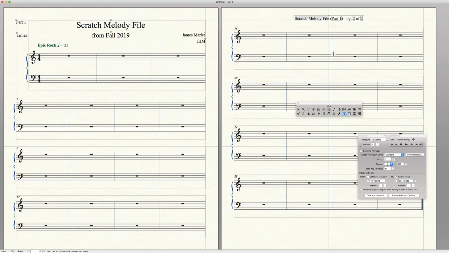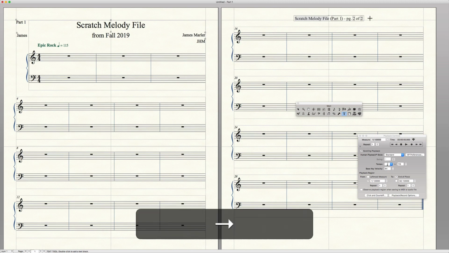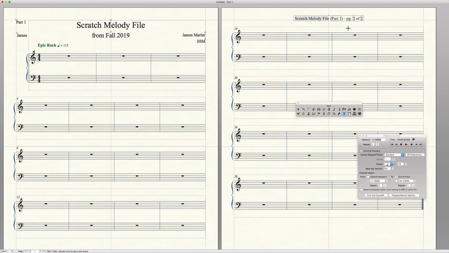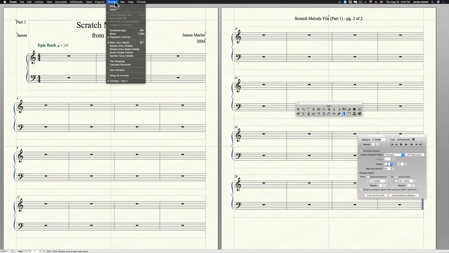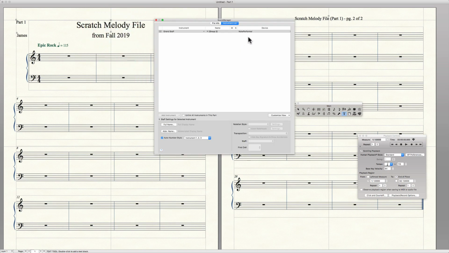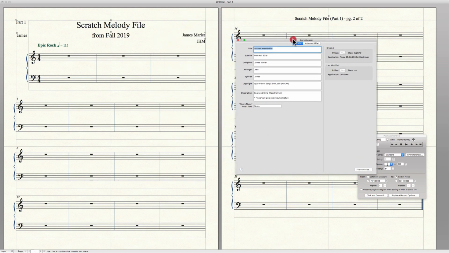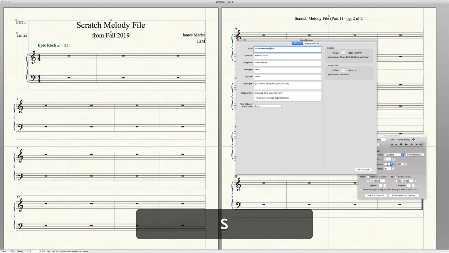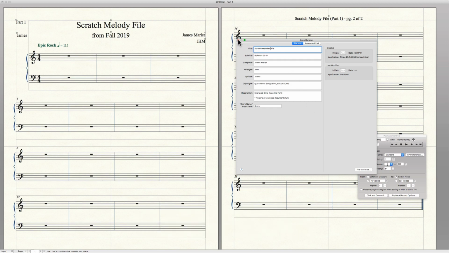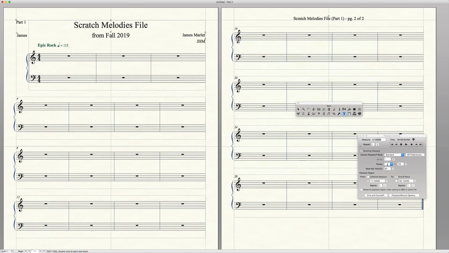So here, all of this stuff is also auto-populated. So if this part has 2 pages and another part has 4 pages, this will auto-populate. But now I look at this and I go, oh, this is not what I want to call this at all. I don't want to call it Scratch Melody file because it's a whole bunch of things. I want to call it, and you can go to Window, Score Manager to open up all that information we put in at the beginning. I'm not going to call it Scratch Melody file. I'm going to call it Scratch Melodies file. And look what happens. It automatically changes.